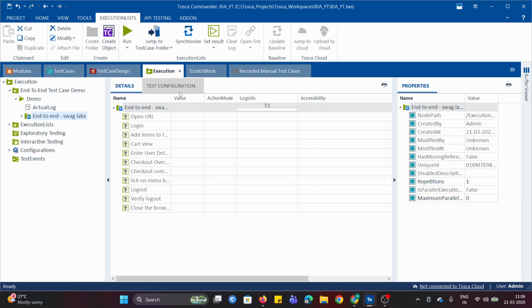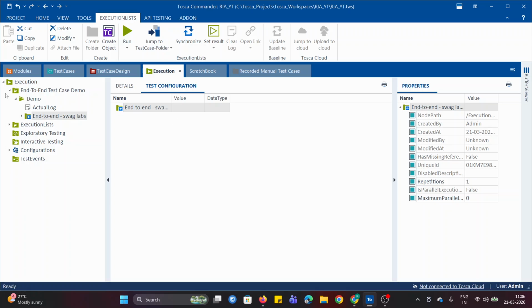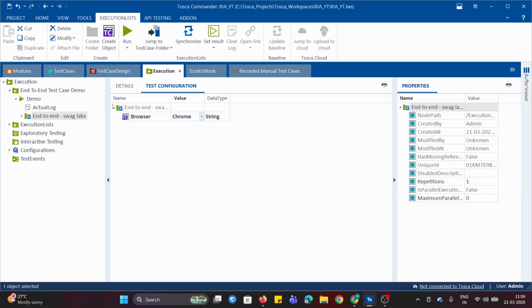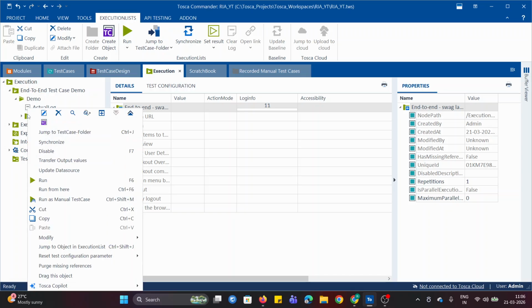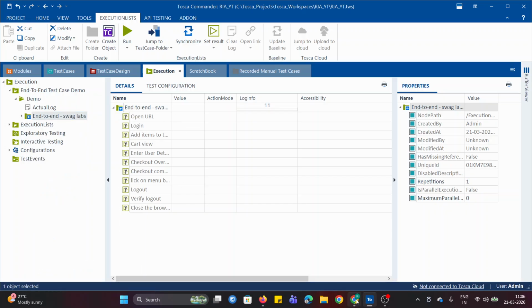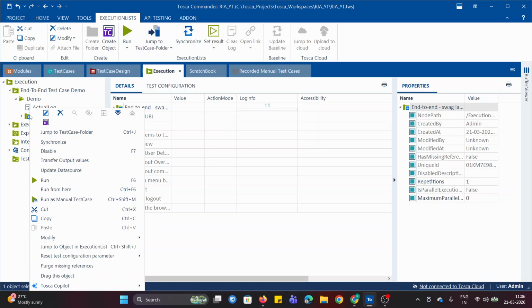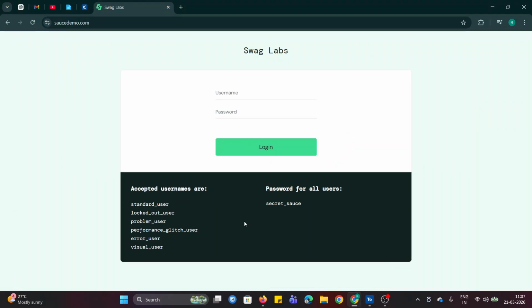But before running that, let me just give a TCP over here, and I'll just add a browser to avoid any confusion. Chrome. So now this will be prioritized. Okay, so how do you run these? You just right click over here and click on run, and there is a shortcut as well, F6. You can also use that. So as soon as I click on run, all this will be running inside our execution section. Okay, let's just run and see how that works.